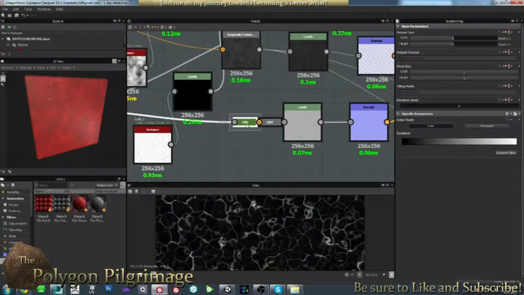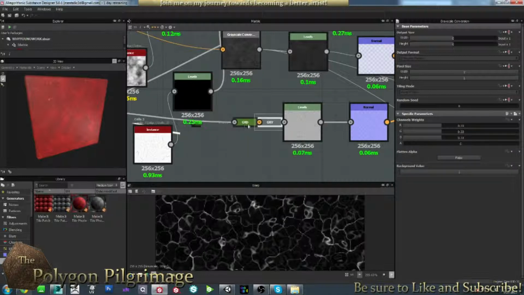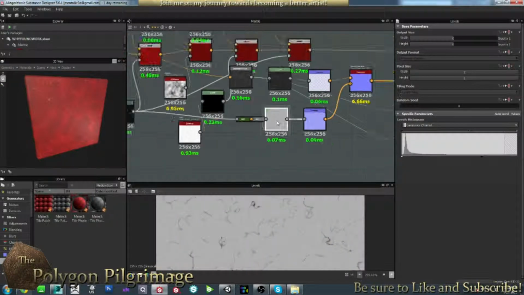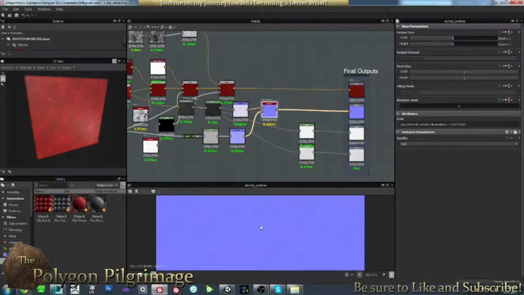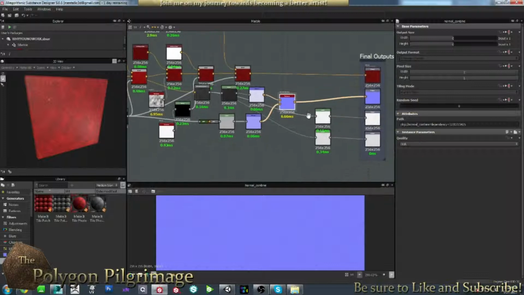He's going through a gradient. If I undock this, you'll see he's going through a gradient, and then into a grayscale conversion, and then into a levels, so that I can control it again. We go into our normal map, and then this is a normal combine, so it combines the two normal maps finally at the end of the chain, and then we hook it over into the final normal map.